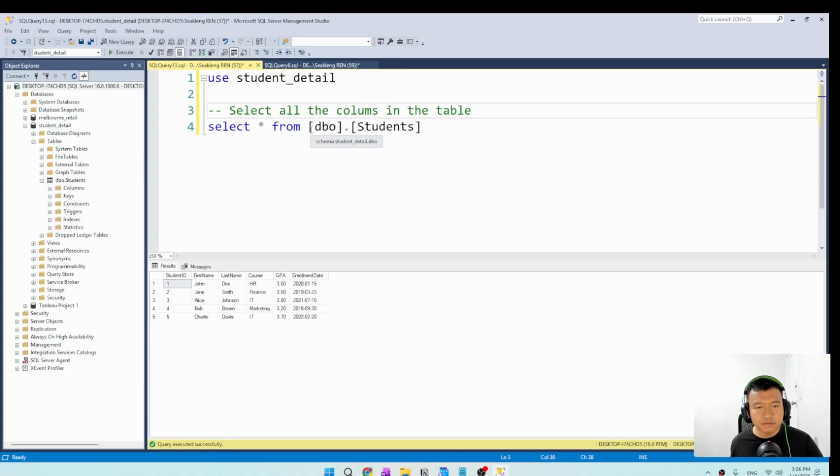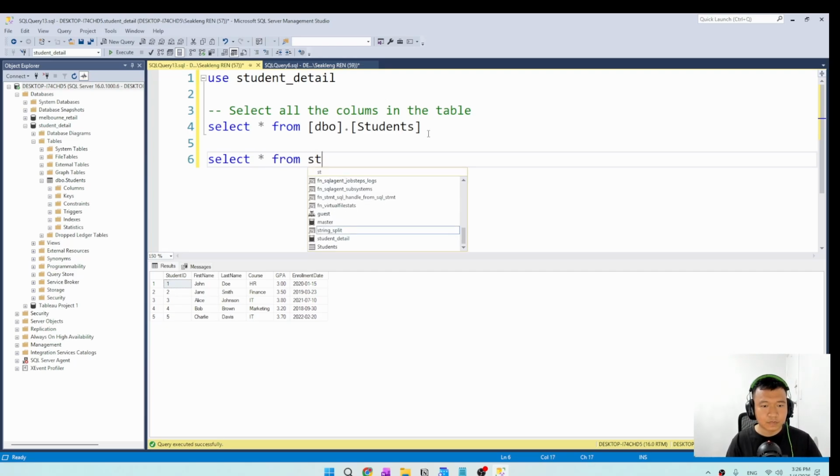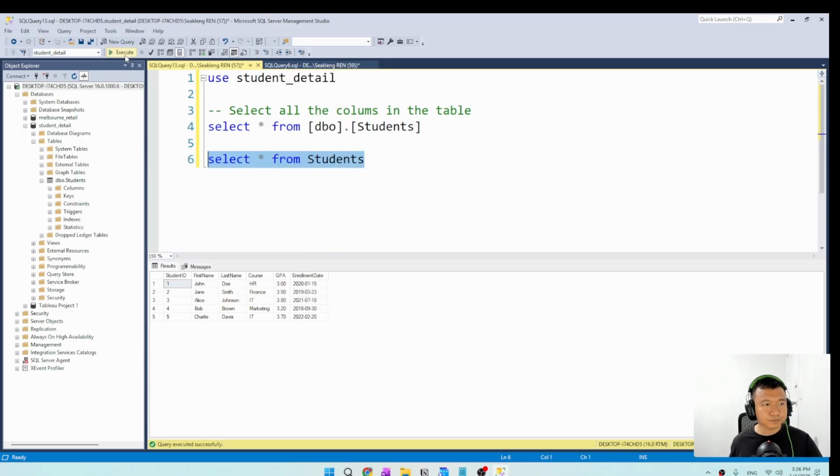It is simply how we retrieve all information from a table, but we can also write this query as select all from student. Both are the same, student.dbo.students, the same. It doesn't matter which way you prefer, you can do it.